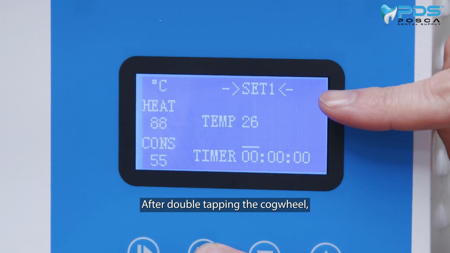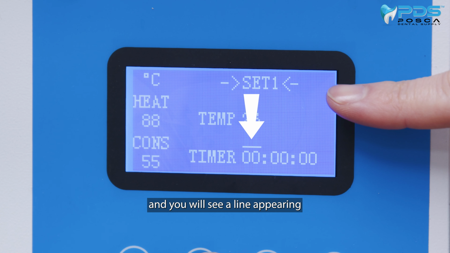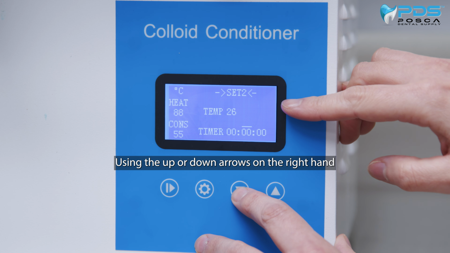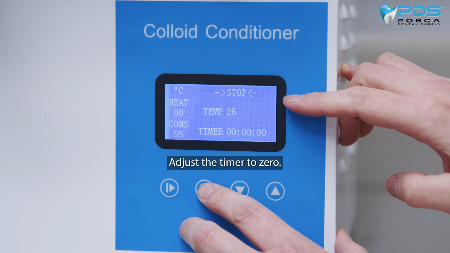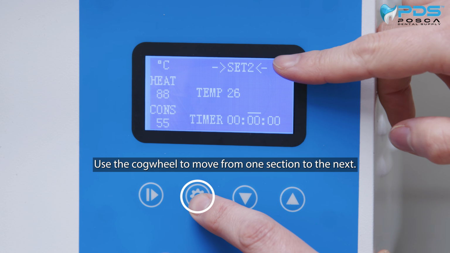After double-tapping the cogwheel, you will enter into Set 1, and you will see a line appearing above the first set of numbers on your timer. Using the up or down arrows on the right-hand side of the PCB board, adjust the timer to 0. Use the cogwheel to move from one section to the next.